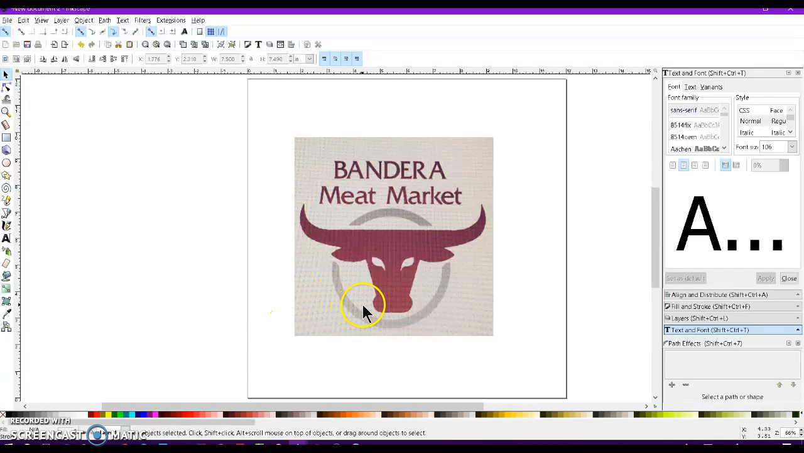Okay, so the other day someone had this image and they wanted to know if it could be traced. So let's see what we can do. I'm going to trace it.